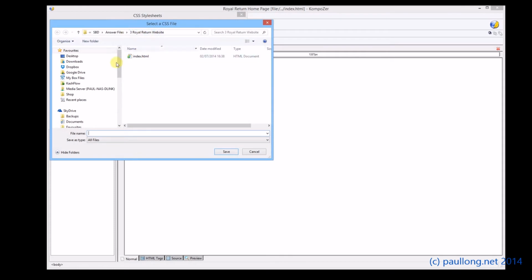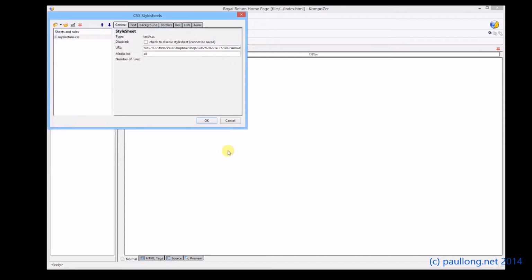Let's make sure we're in the correct folder, which we are, and I'm going to call it royalreturn.css. Now CSS is necessary at the end because it's a cascading style sheet file. I haven't put any spaces in here, I've done it all in lowercase. That's the normal convention. So I click on save now. You'll now see we've got royalreturn.css.